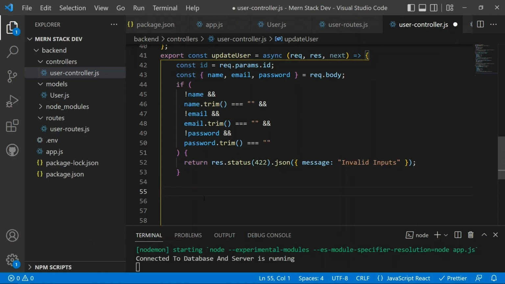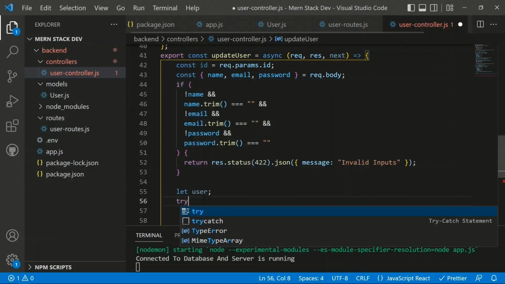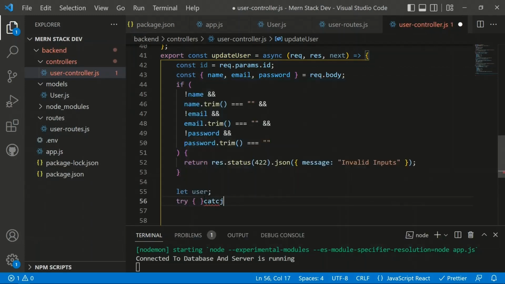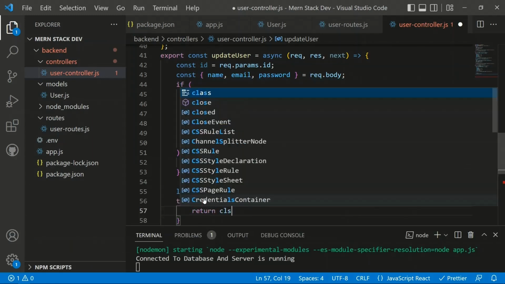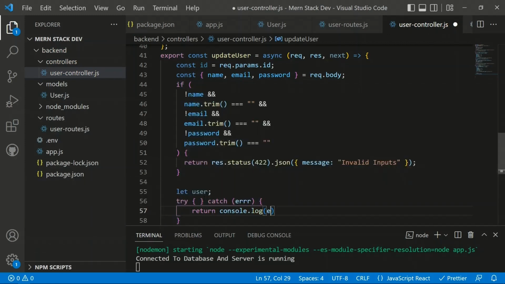So how can we do that? First again we will define the let user, and now we can just have the try catch block again. So we have the try catch, and inside this catch we will have the error, and then we will just console log the error.